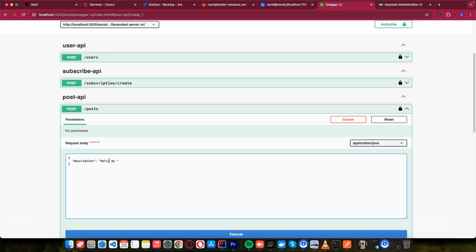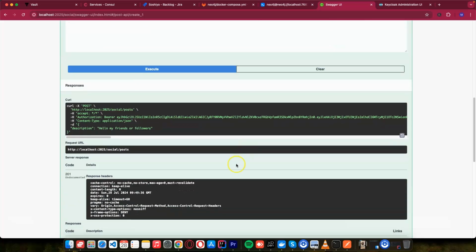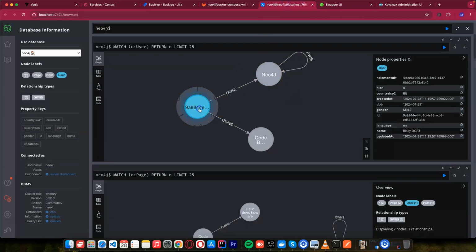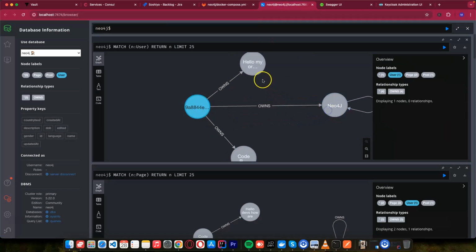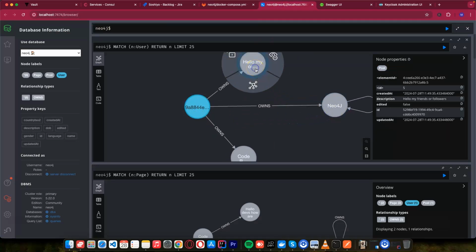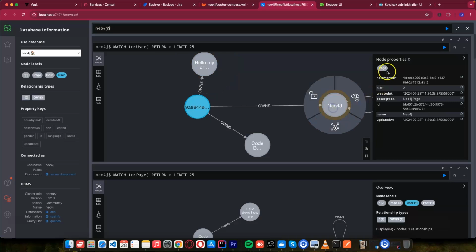Hello, my friends or followers. Then I can create this, and I'm expecting to get 201. So if I come here, if I do this for this user, you can see we now have 3. Which one? Hello, this one, it's a post now. This one, it's a post. If I click it, you can see this, it's a post. If I click this, it's a page. So we have managed to create pages and posts of a user.